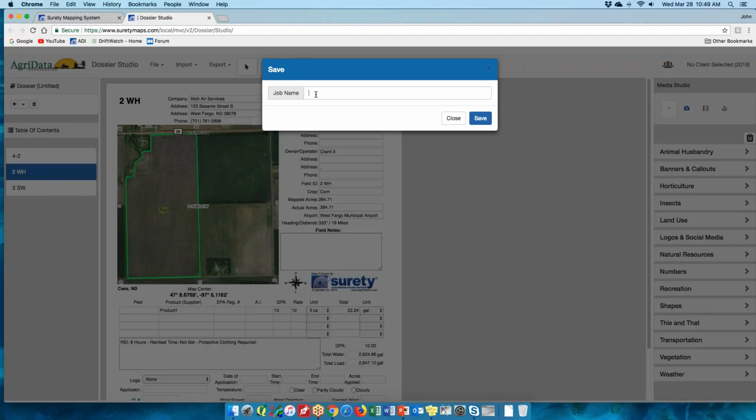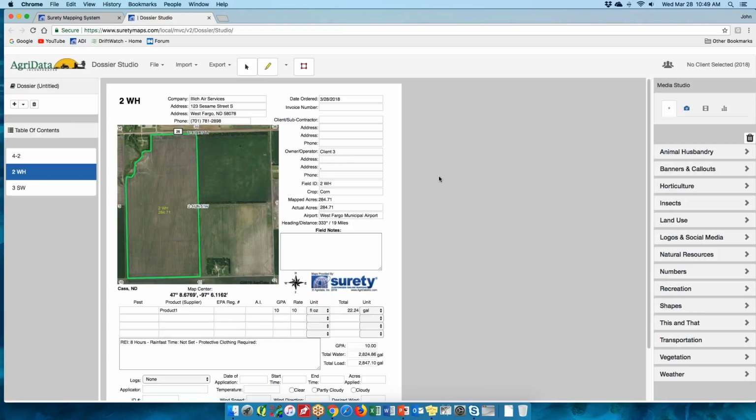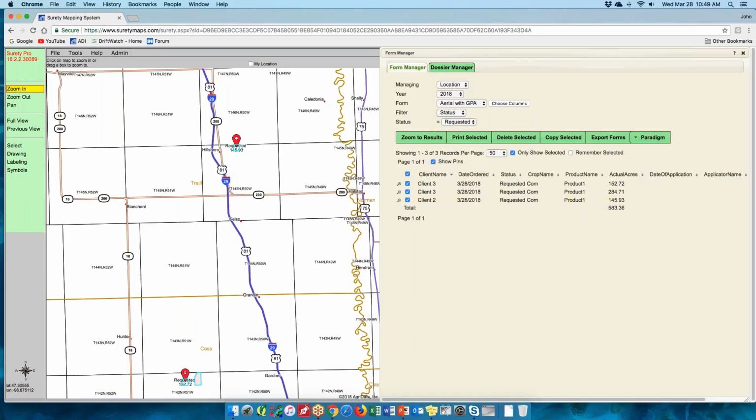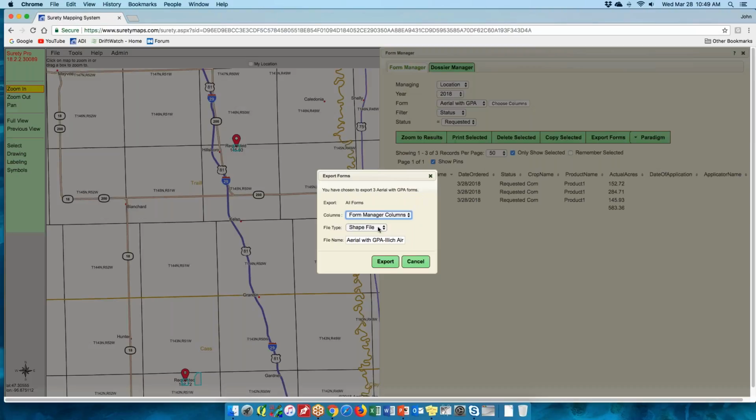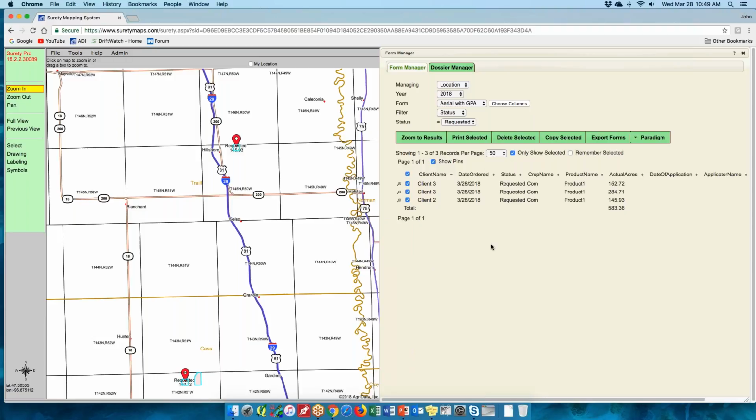You just click this, create your job name, and save it, and you'll download that job file to your desktop or your computer, and then you can import that into your SATLOC system. So that's how you would create a batch job for the SATLOC system. Again, if you're AgNav, DiaNav, or TrackMap, you would do it through the export forms shapefile on the Form Manager.